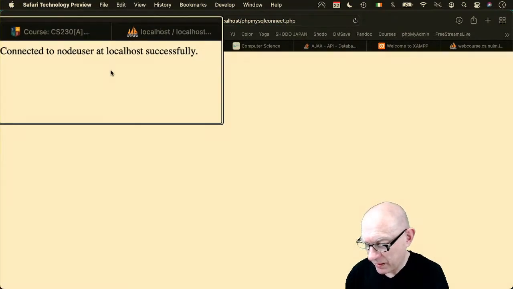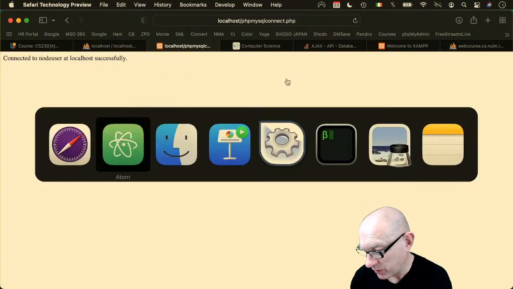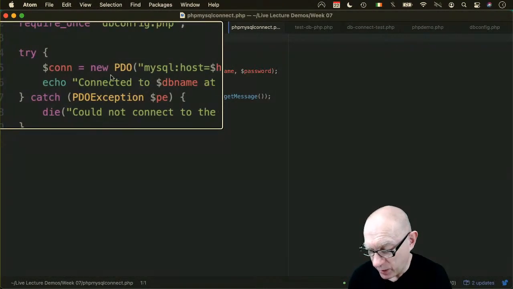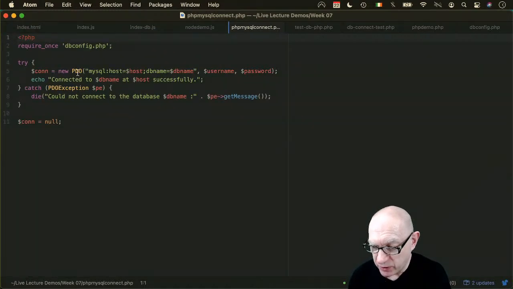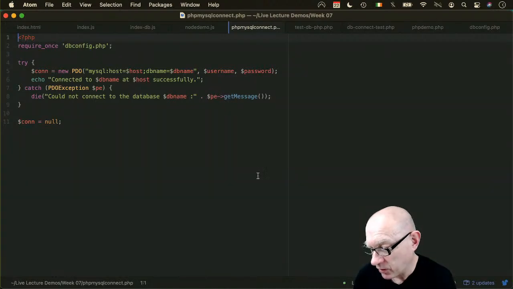Connect.php, and you can see that I've connected to the database. So I know it works and it's fine. I've done this many times, so that piece of code works fine for us. And now I'm just using a PDO connection rather than the MySQLi that I talked about earlier.